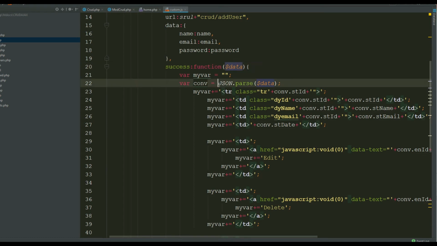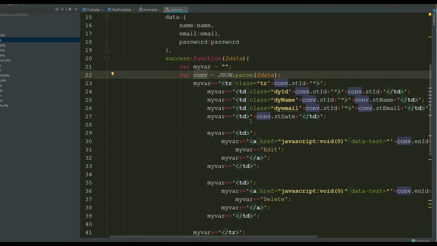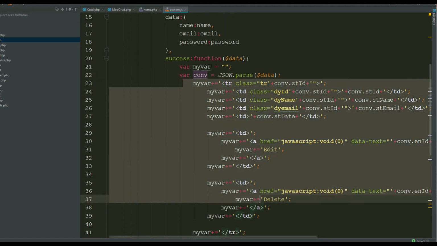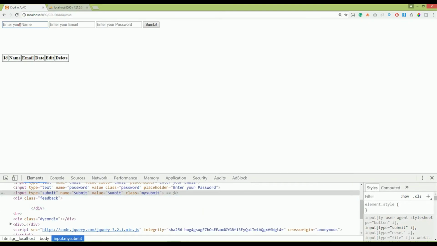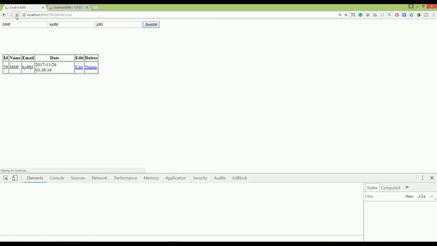So you are parsing the JSON value into JavaScript objects, and you are saving the JavaScript object into the conf variable. Now you are creating the dynamic content, and you are populating this dynamic content here. Okay, so you are creating. And what about your update?